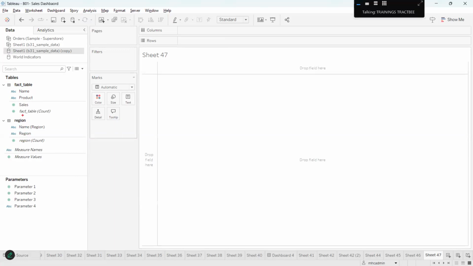Okay. Similarly, for the region table, you see this solid line here for the region table also. Above this solid line, I can see all the dimensions. Below, I can see all the measures. Even though this region table doesn't have any measures, still I see this. Still, count is the field which is automatically generated by Tableau. It is a measure. That's why I see the solid line symbol.